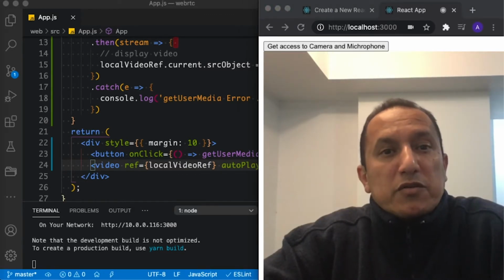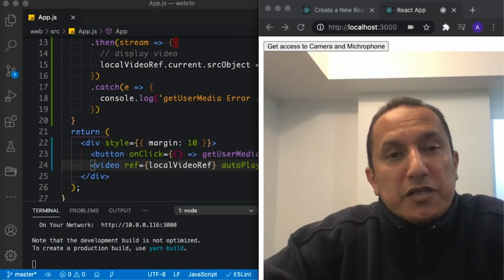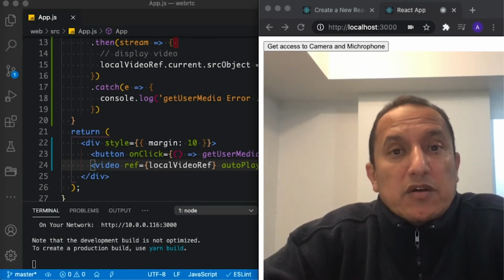Remember when we talked about the three main WebRTC APIs? Media Stream API is one of them. And getUserMedia returns a media stream. Let's get some definition on media stream.